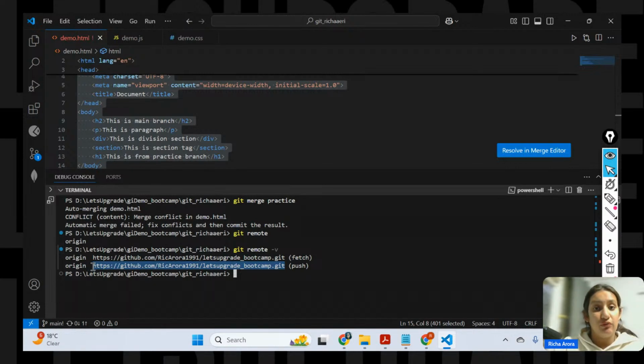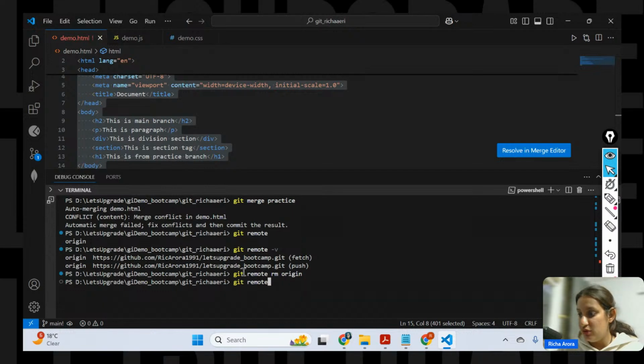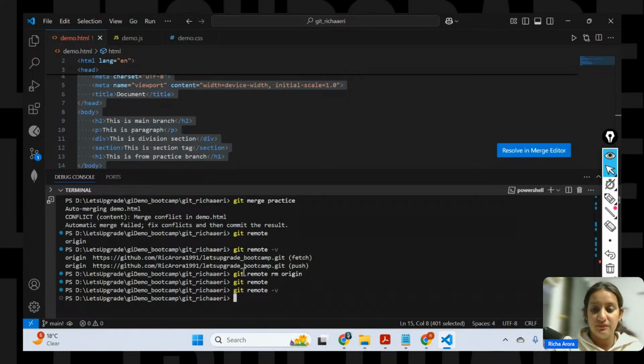Now, if you want to remove, simply write git remote rm origin. rm means remove. Now, if you go and look at git remote again, you will not see any variable. Clear, guys? Now you are not seeing any variable again. And if you perform git remote -v, nothing is going to be present because you have just deleted it. All right. Clear?